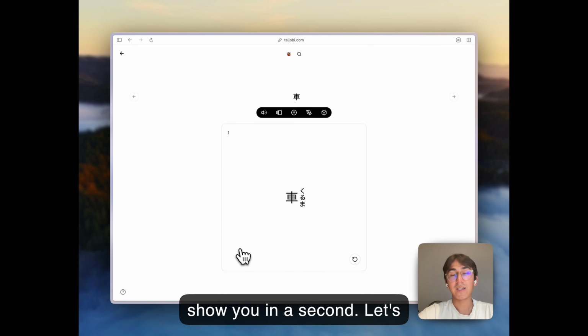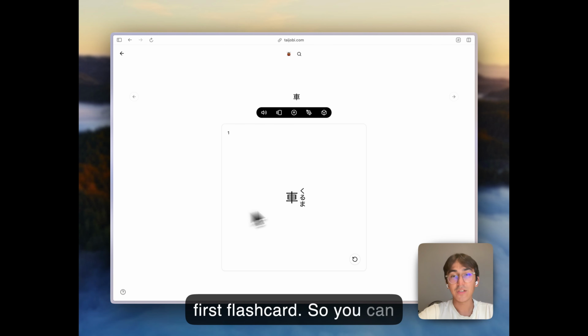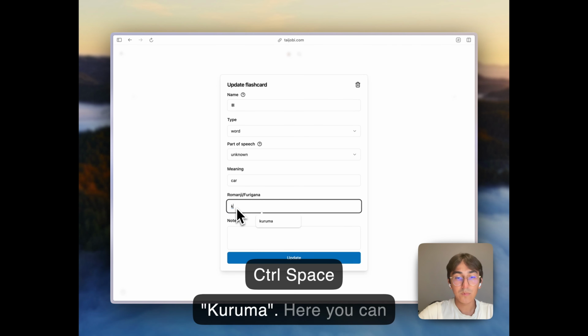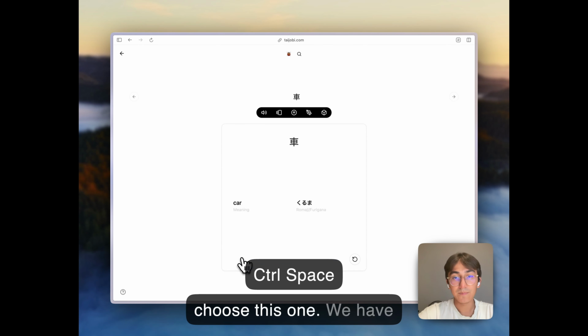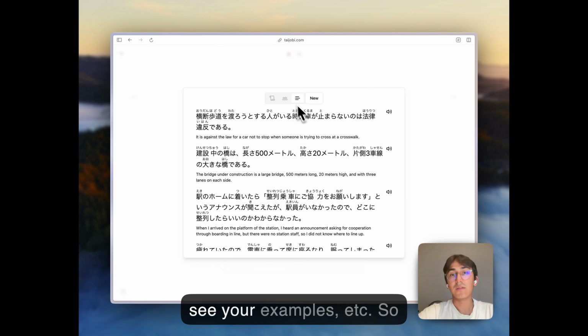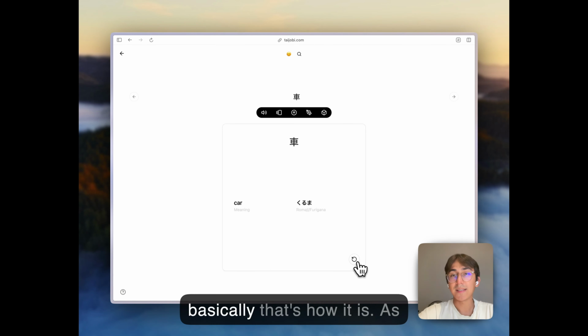Let's create it. We created that's our first flashcard. So you're gonna see your own details. You can edit it. Let's edit it. Like say that, I don't know, Kuruma. Here you can choose this one. Yahoo! We have an emoji right now. You can see your examples, etc. So basically that's how it is.